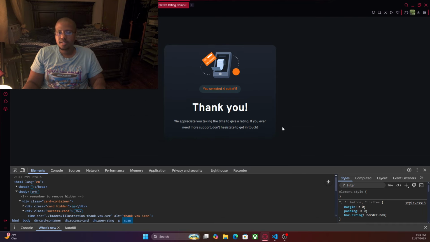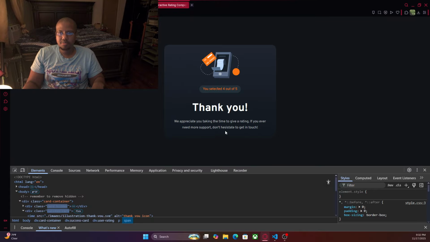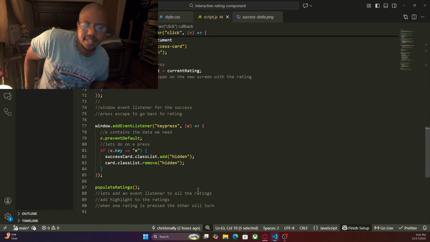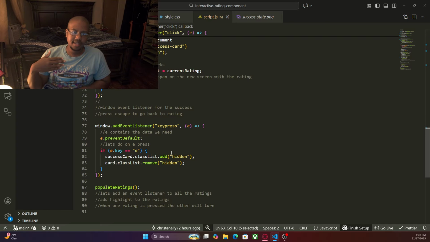I press E, I can press submit, press E, press submit, press E, press submit. So that when I do that, it adds hidden to the success card and brings back the original card.